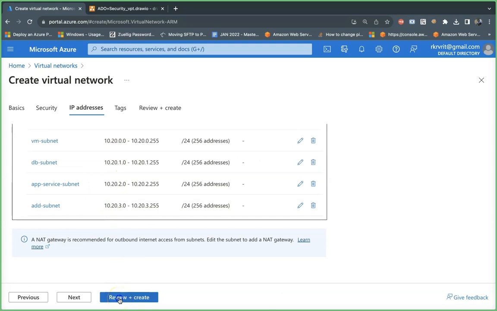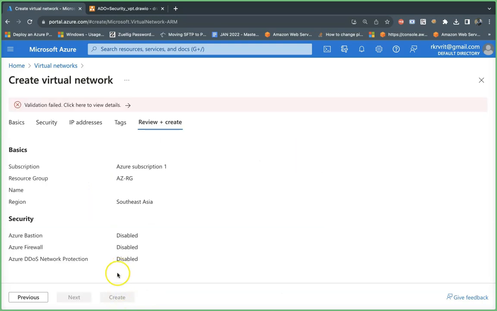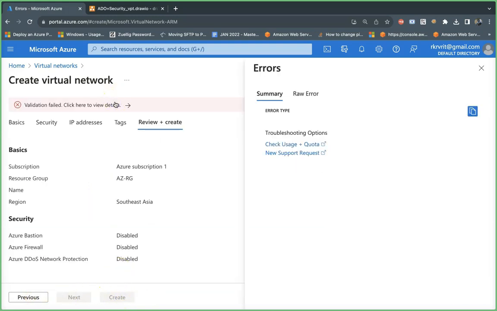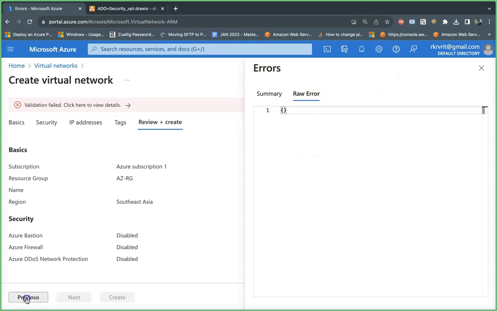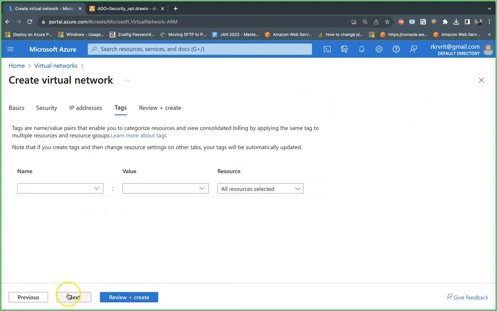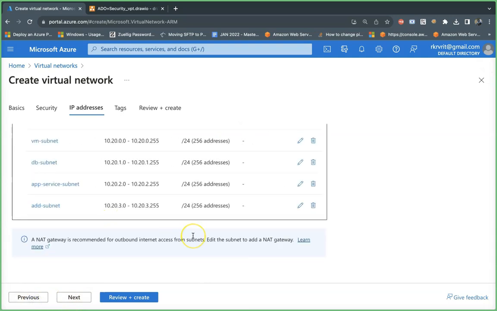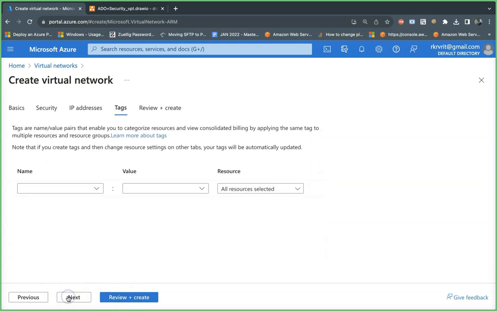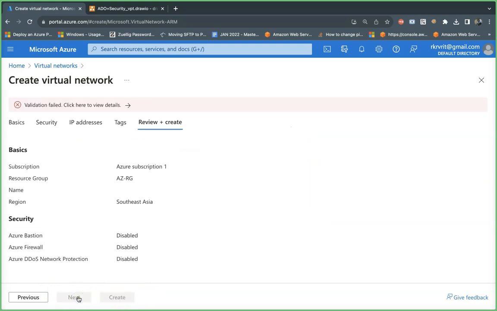And finally, review and create. Validation failed. Let's go to the validation. What exactly is the validation? Check user quota. Just a second. I don't see any error. Just let me see one more time. Maybe we missed some namings or something. IP address section: I don't see any error on the IP address section. Okay, I go for the next. No need to give any tag, not required really. Validation failed.